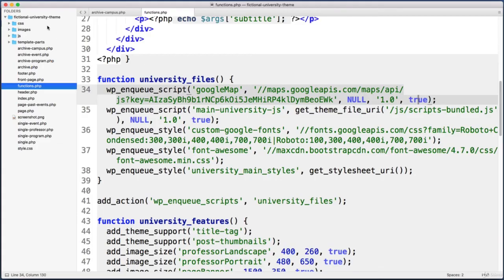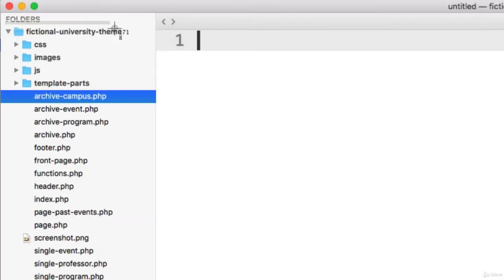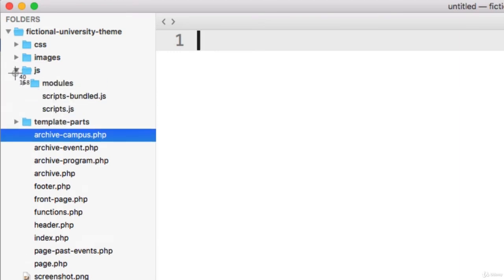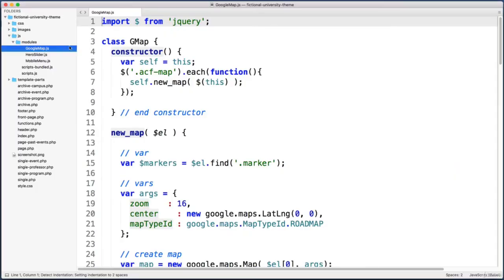So in our theme folder, let me close out of these open files. In our theme folder, let's look within our js or JavaScript folder. And then let's look inside this subfolder named modules, and let's jump into the file named googlemap.js. So I've already created this file for us.